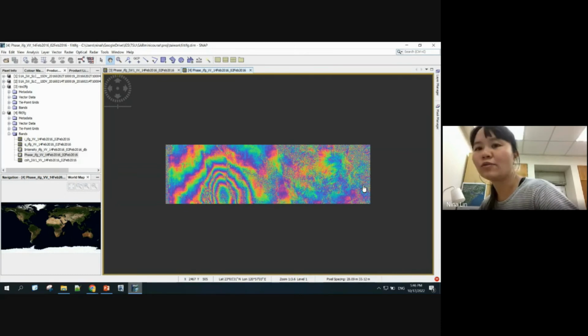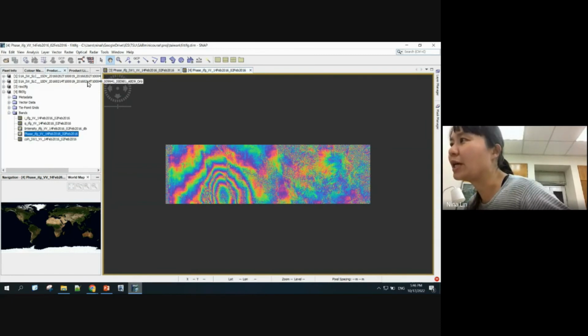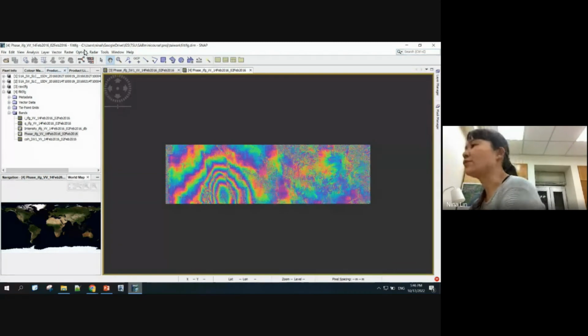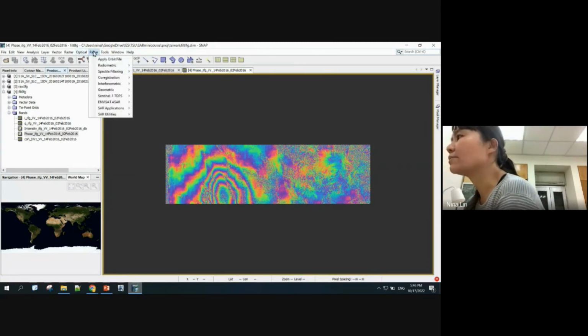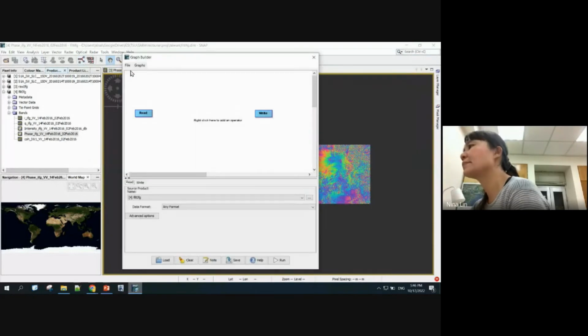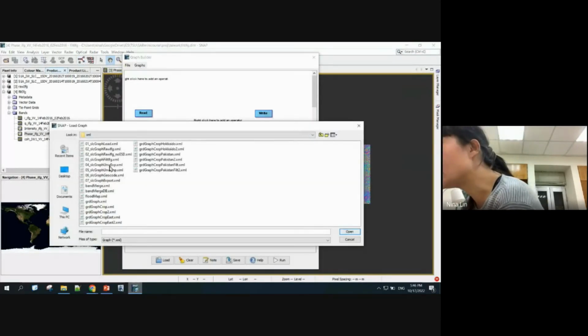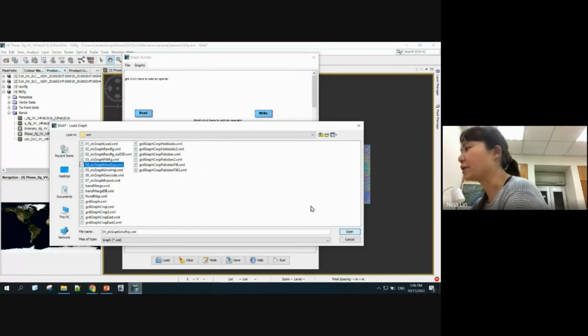Okay, now let's move on to the slightly difficult part, okay? That will require you to go to your Linux and Windows, okay? So first, again, the graph builder, let's load the graph, which is the UNW export.